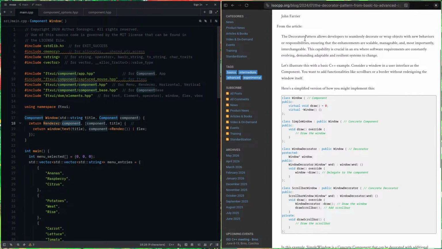From the article, the decorator pattern allows developers to seamlessly decorate or wrap objects with new behaviors or responsibilities, ensuring that enhancements are scalable, manageable, and most importantly, interchangeable. This capability is crucial in an era where software requirements are constantly evolving, demanding adaptable and resilient systems to change. Let's illustrate with a basic C++ example.